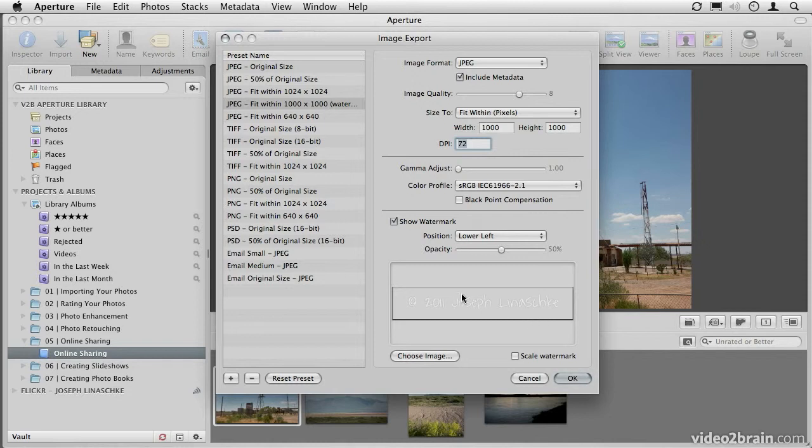As you can see, I have a watermark here that reads Copyright 2011, Joseph Lanashki. That's me. The last option here is something called Scale Watermark. This is a curious little effect, and essentially what this does is it allows you to create a watermark at the maximum size of your image.